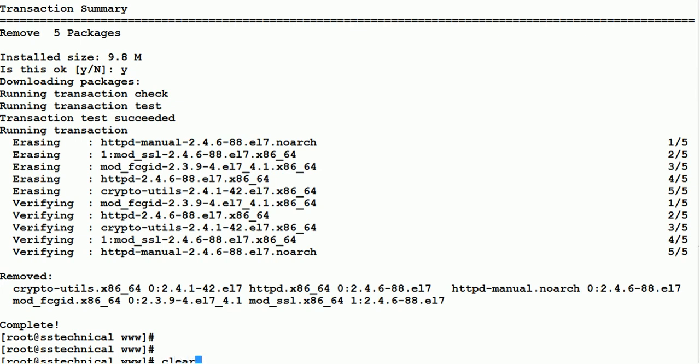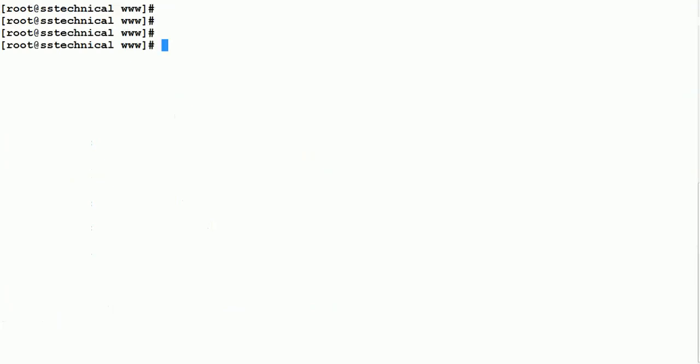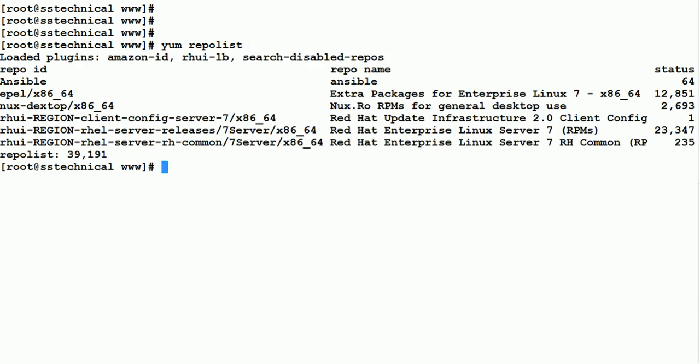Now there are a few more two-three commands which you should remember. It is yum repolist. It will show you all the repo lists which are available on this particular machine. So you can see there are 2851 packages, 2693 packages, 23,347 RPMs available on all of them.